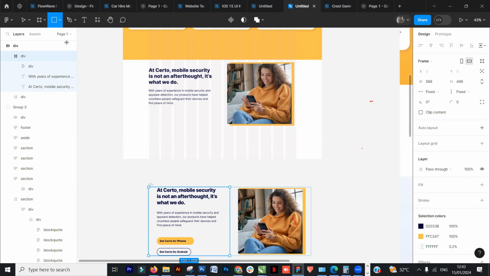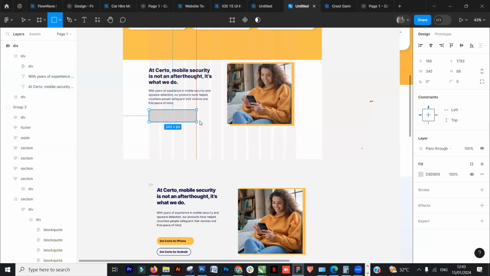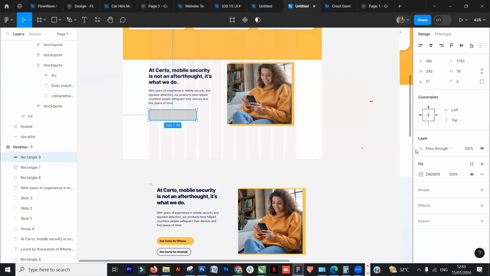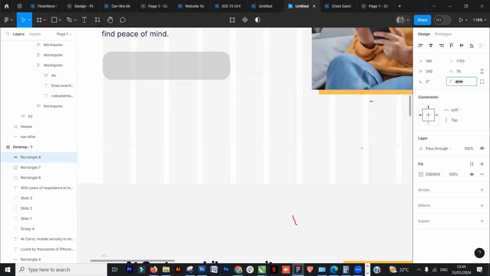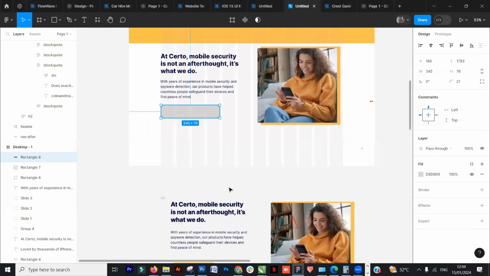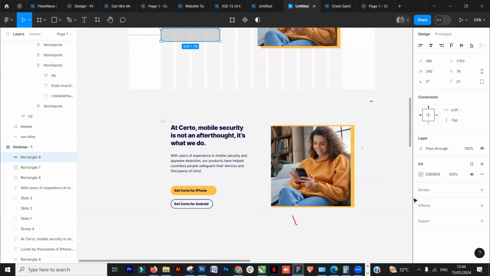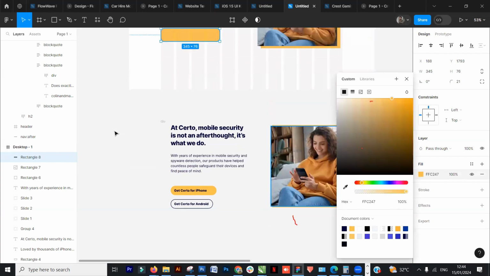So for us to get the button, I've said just click on your rectangle as well. Just draw your rectangle. Then you come to this corner radius, then just make it 20, or if you can increase it, you can make it 30. It's just to make the box curve. So you have that already. So the color is orange.